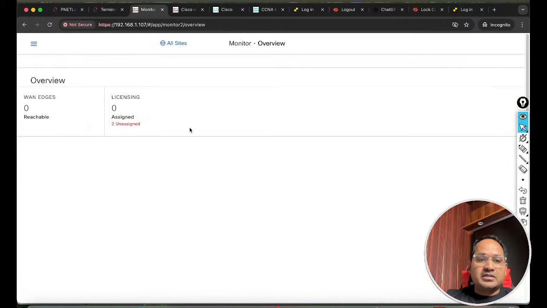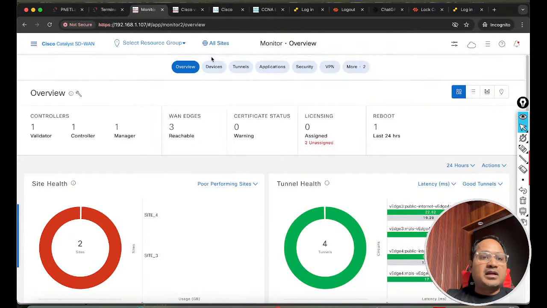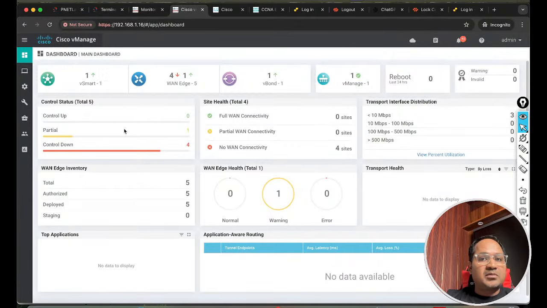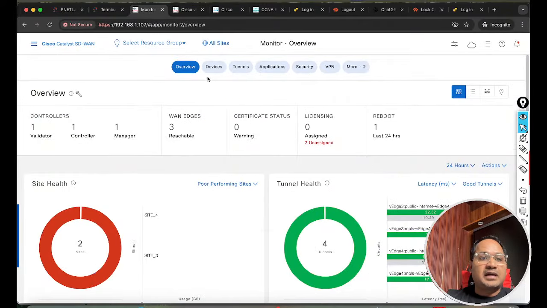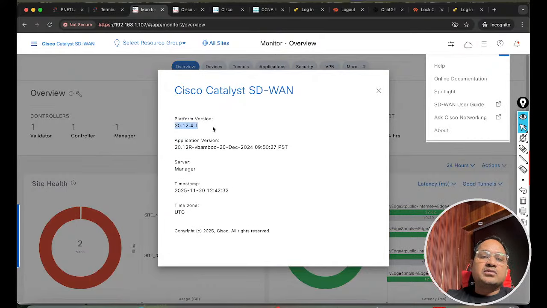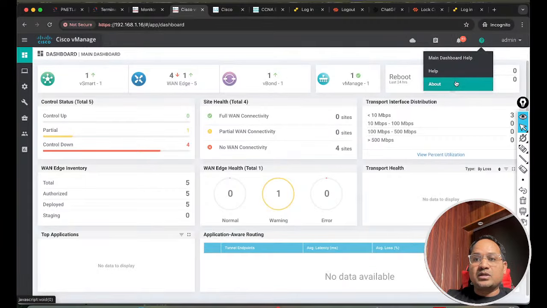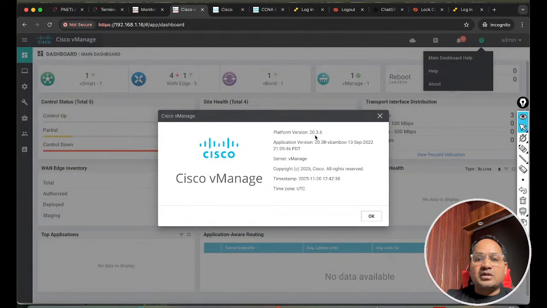You can find it. This is my dashboard, and here you can see, is there any kind of similarity we have? This kind of look and feel we have in this dashboard, but Catalyst has this kind of look and feel. In what version are we running? You can see about me, we are running the 20.12.4.1 version, and if I go on this one, here you are running about the 20.3.6.